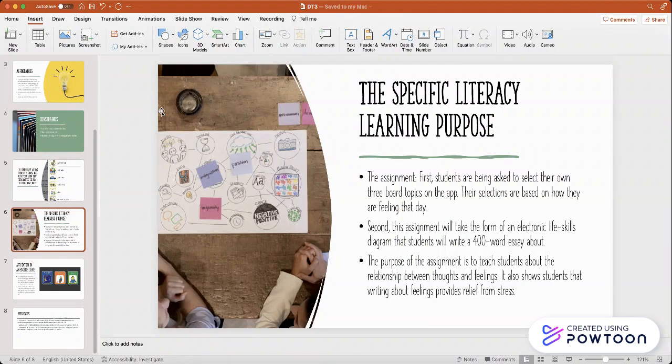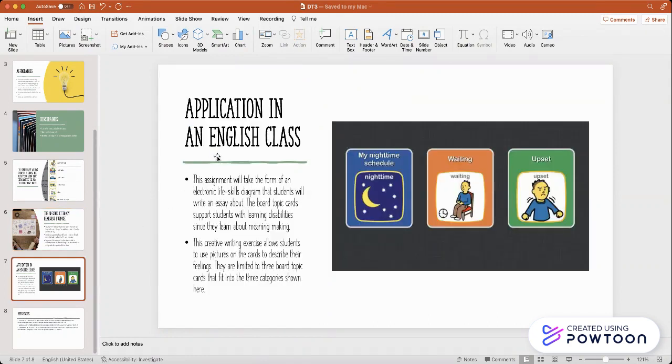The second part of the assignment is it takes an electronic life skills diagram, and then students write a 400-word essay about it. The purpose of the assignment is to teach students about the relationship between thoughts and feelings. And of course, the hope is that writing about feelings will provide some form of stress relief.